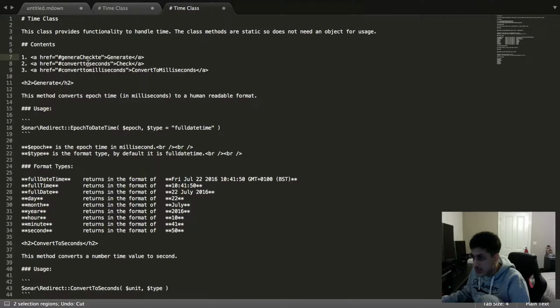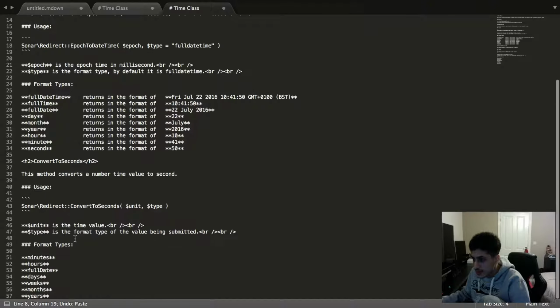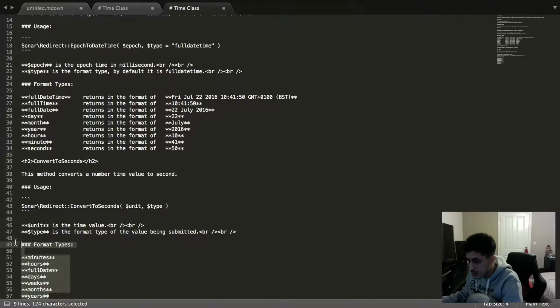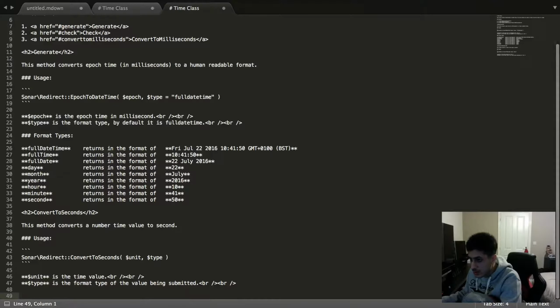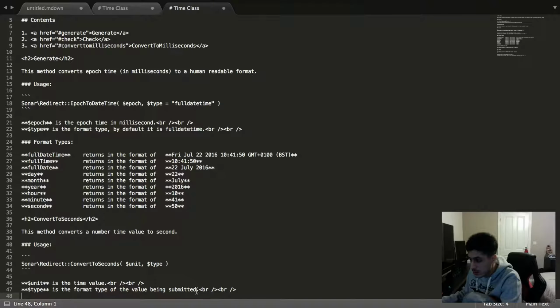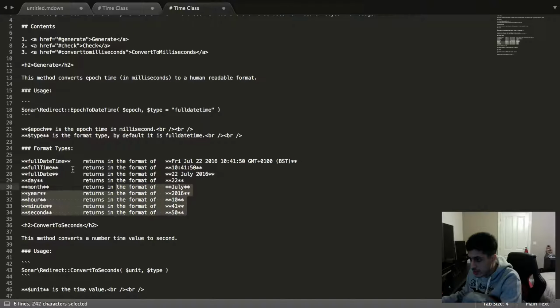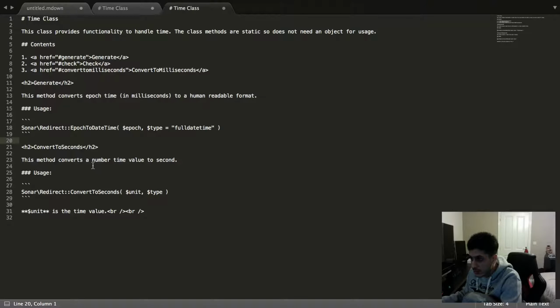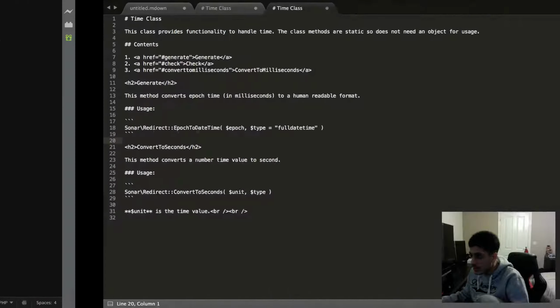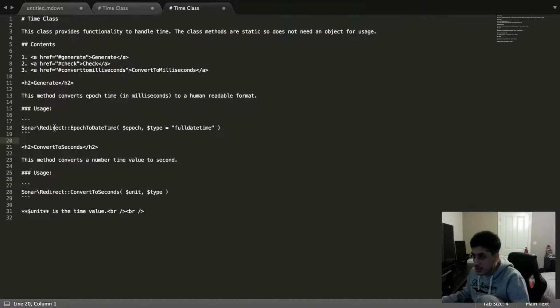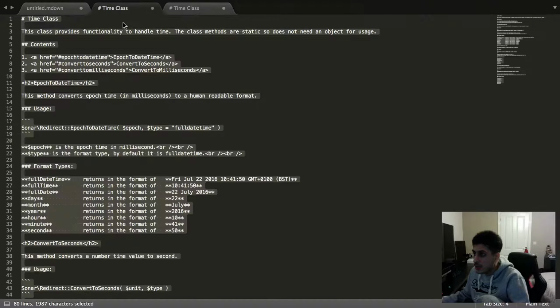Oopsie daisy, what am I doing? Check. So I'm going to get rid of all of this. There's only one parameter, so I can get rid of that. I can get rid of all of this for this one. And for generate, that's one thing I messed up on.